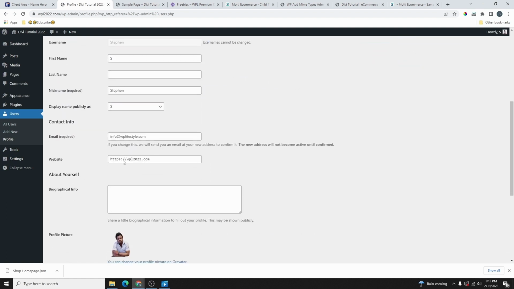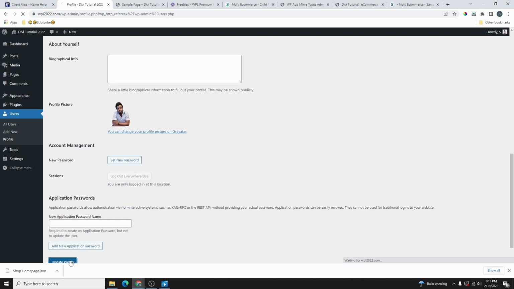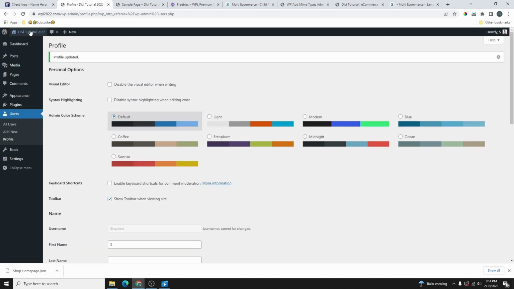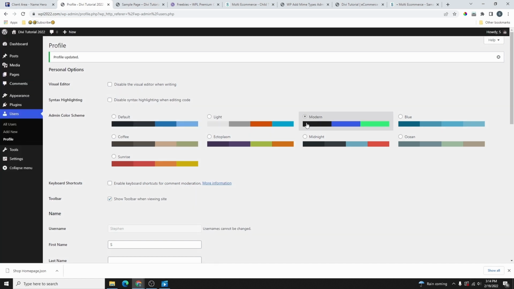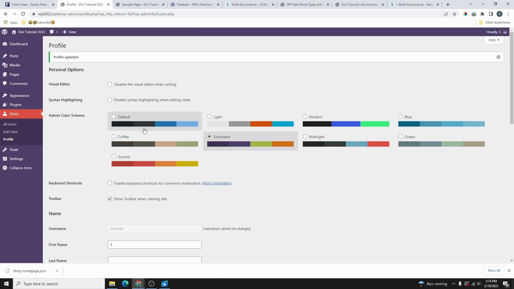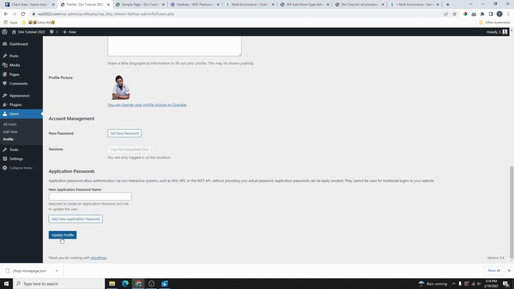Once you finish here, you can go ahead and click on update profile, and you can also change your WordPress dashboard look and feel from here. Right now you can see that we're on default. You can change this to light and it will apply over here, or modern, it will apply over here as well. You can see how that is changing. So go ahead and play around with it. I'll leave mine on default for now, and then go ahead and click on update profile.